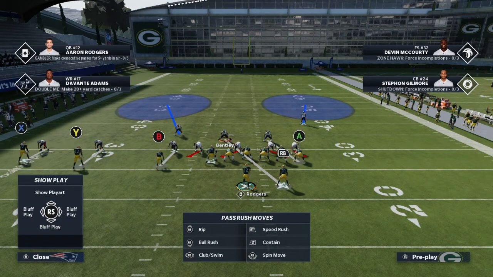Usually at a higher level, they do a really good job of disguising their coverage pre-snap, so everything's a post-snap read. But if they do happen to show what they're doing pre-snap with their coverage, it's a huge advantage to the offense, because you can key in with your play calling on what to call, because you already know kind of what coverage you're in. So let's go into more detail.